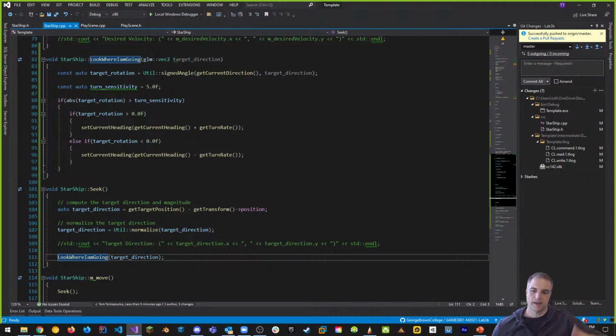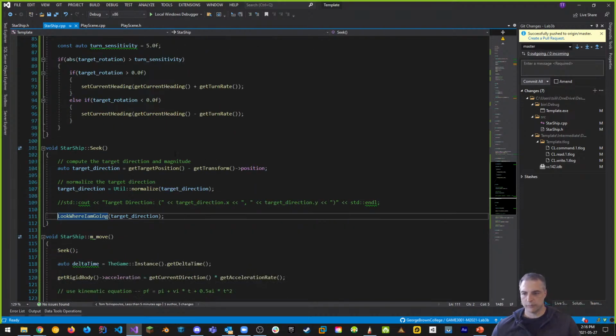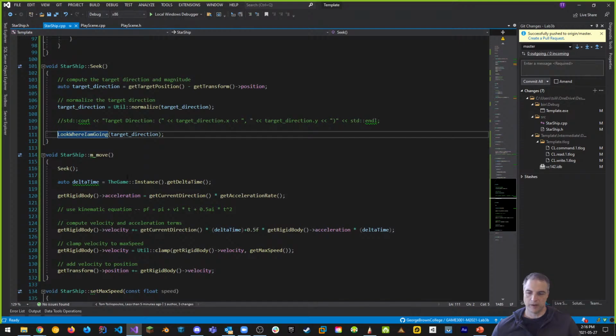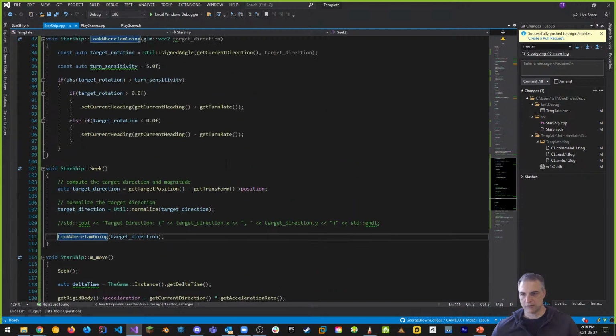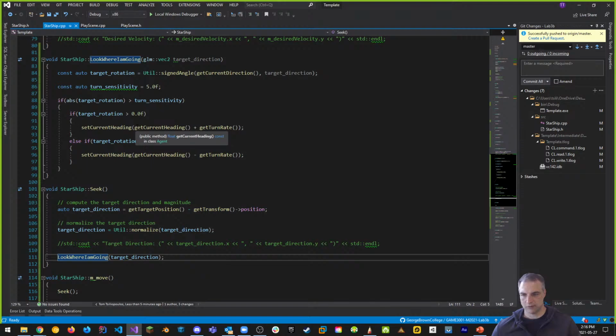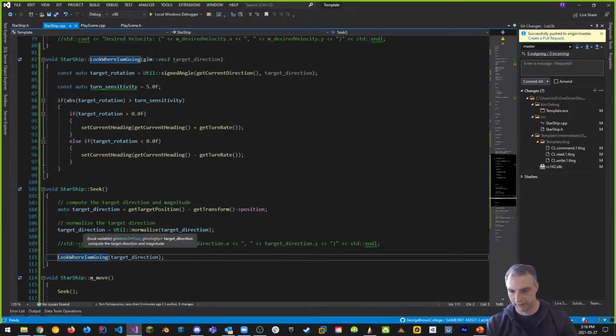So why isn't it that the actual seek behavior doesn't really tie into moving? What's going on with move? How come when I don't look where I'm going, I can't even move there, right? Because get rigid body acceleration is the current direction, and I'm not really setting the current direction until I do this, set current heading. So if I wanted not to use look where I'm going, I could use the current direction to my target direction. Remember, my target direction is a GLM vec2 object.